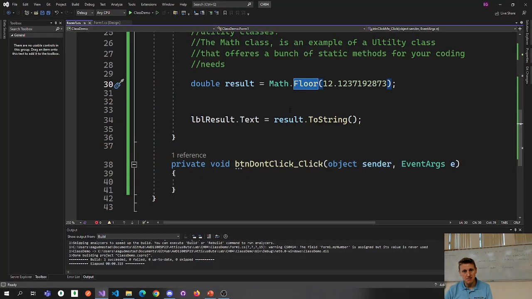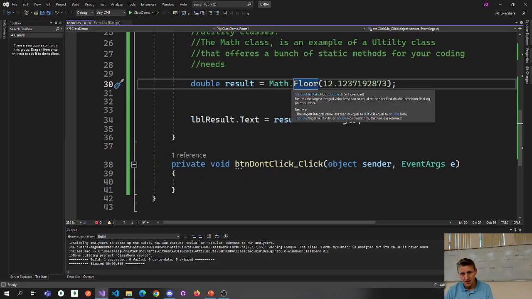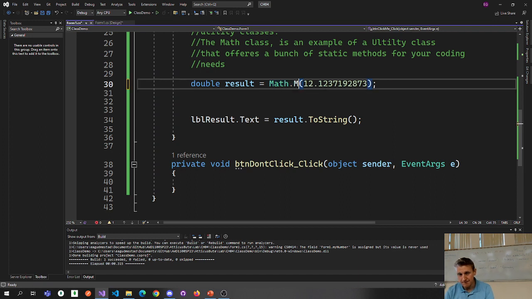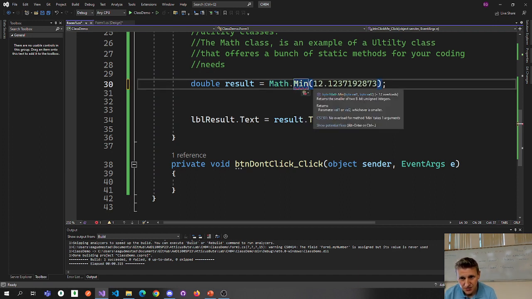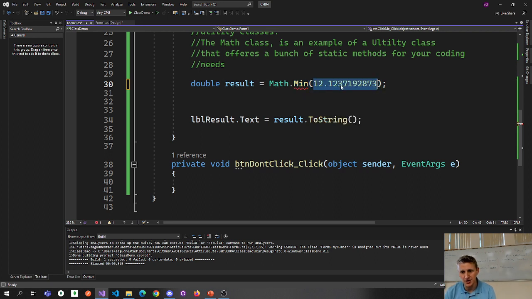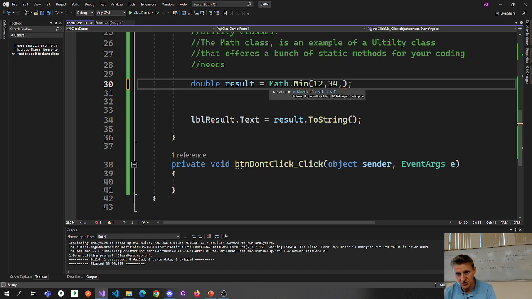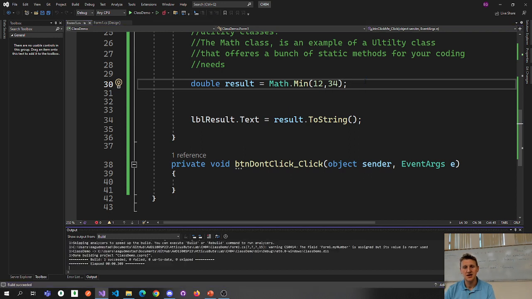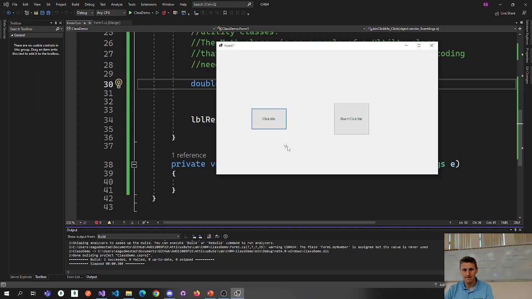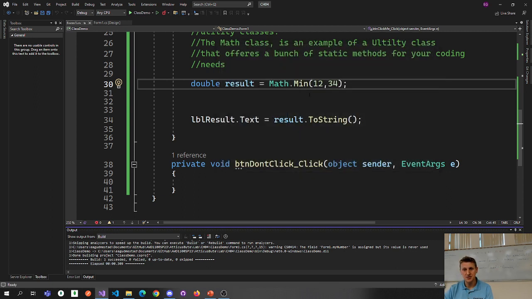So there's a Math.Min. Let's look at Math.Min. And notice it says I have to put in some values, multiple values. So I say 12 and 34. It returns the smaller of the two. Math.Min. You give it two values, and it gives you the smaller of the two.